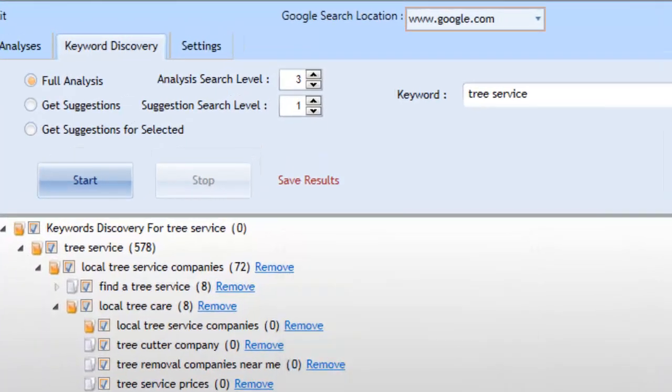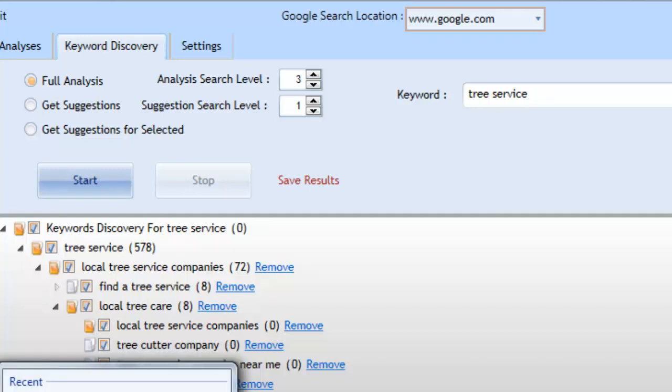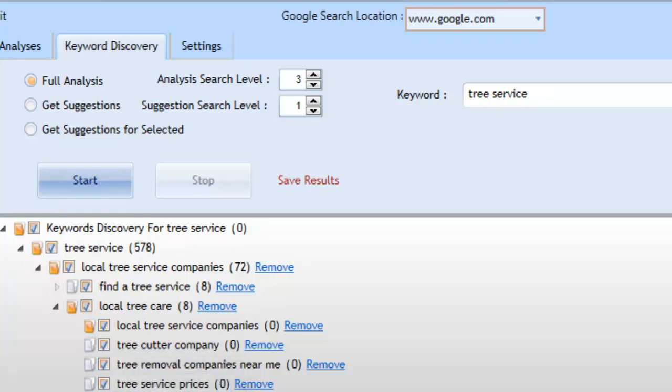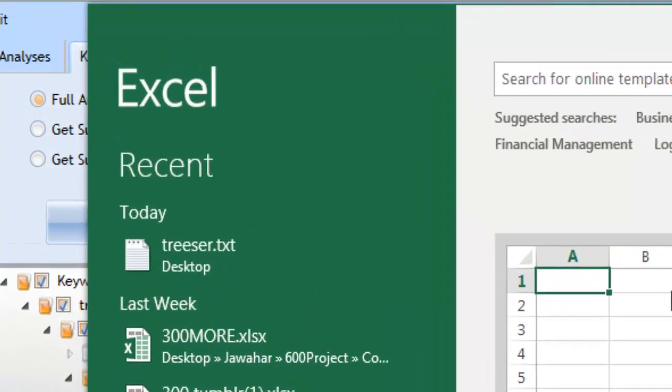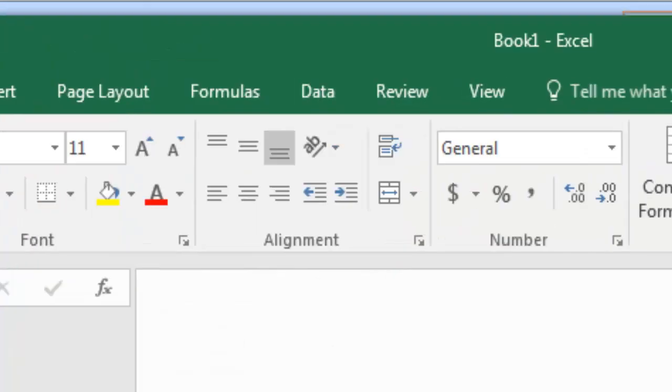In fact, what I'm going to do is show you how to open this up, because it's been saved as a text file. What I'm going to do is open it up in Excel. Once Excel's opened up, it looks like it's frozen on me. Okay, let's close out of it and open it up again. Okay, here we go.